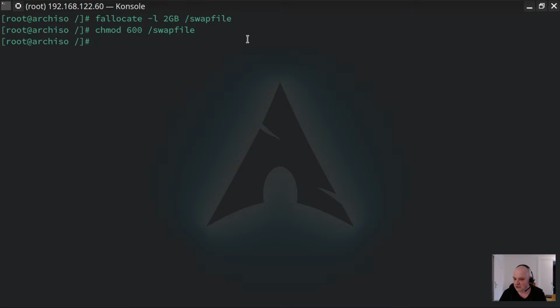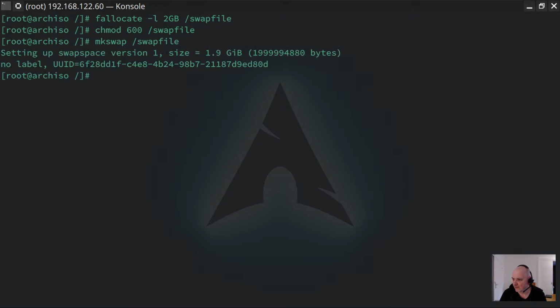So now that we changed these permissions, we can make the swap by typing in mkswap and then /swapfile and hit enter. Now we can activate the swap by typing in swapon /swapfile and hit enter.